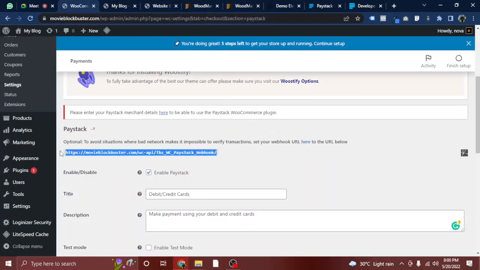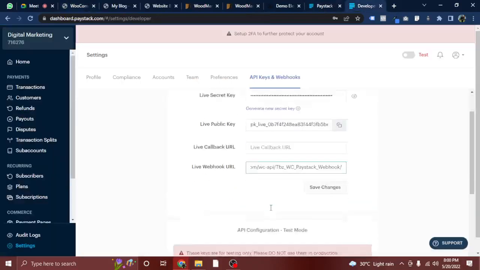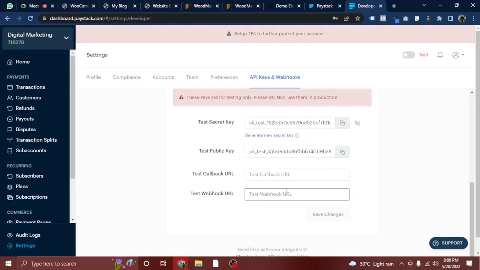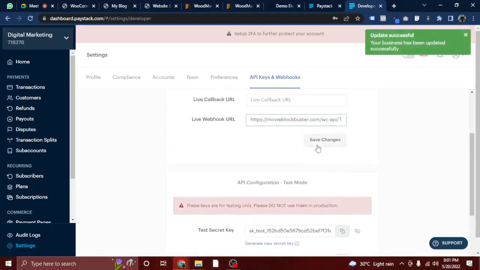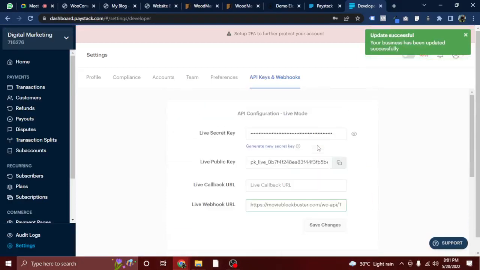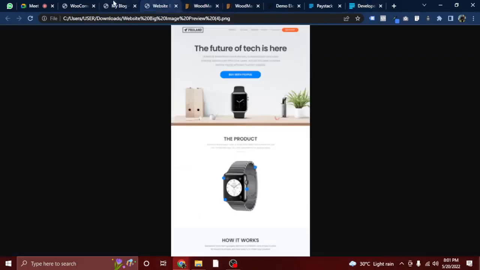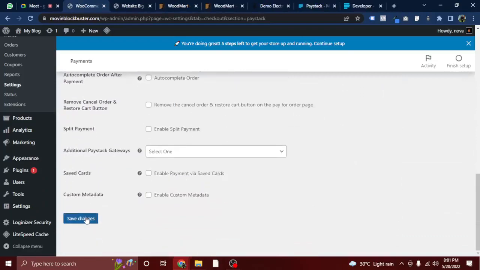Copy it here, and come and paste it in live webhook and test webhook. Just paste it there and save changes. Alright, just go ahead and save changes. Very good. So we are almost good to go. We are almost good to go. So we have successfully set up. Just go ahead and save changes.